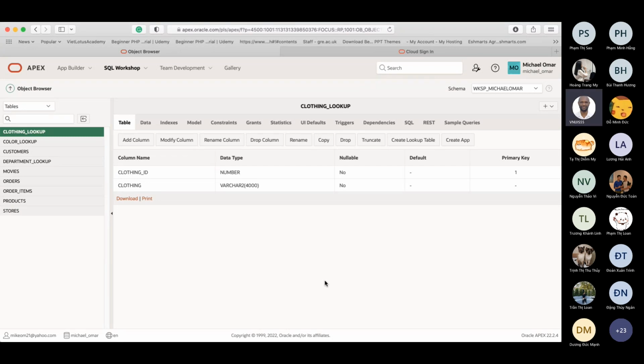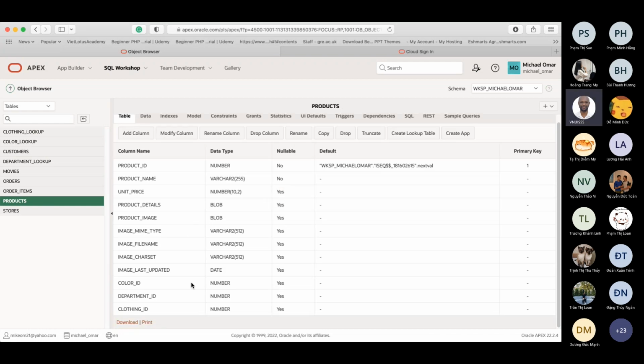Done. So you will see that you have clothing lookup here, color lookup by the left, and department lookup. Now if you click on the product table, you will see that 3 columns have been added, containing color ID, which is number, department ID, which is number. And color ID, it has been converted to what? Number. Okay.